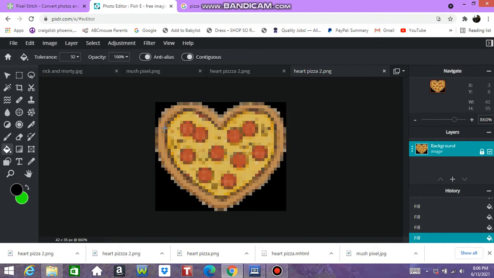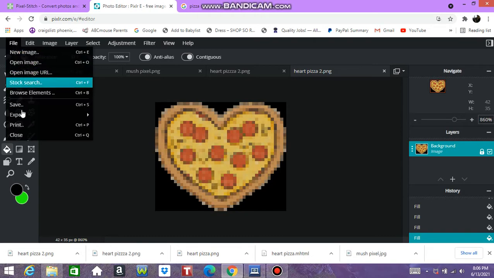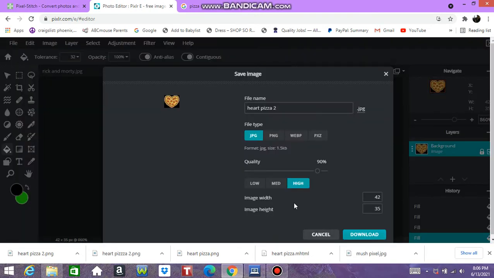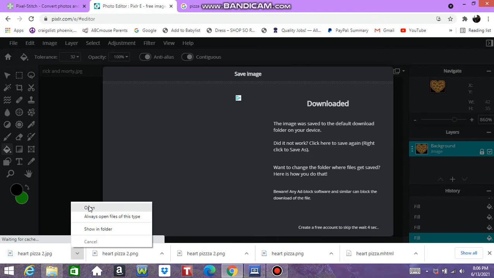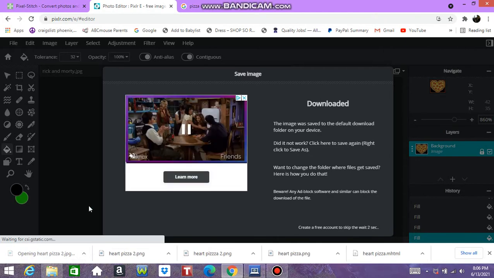Awesome, now you have this heart pizza. Now you're going to go to File, Save. You can also do this in Paint. I just like Pixlr because it's a little easier. Granted, I still have to go to Paint to convert it. Now we're going to download this. And then when I open it up, it's going to automatically take me to Paint because that's my default.